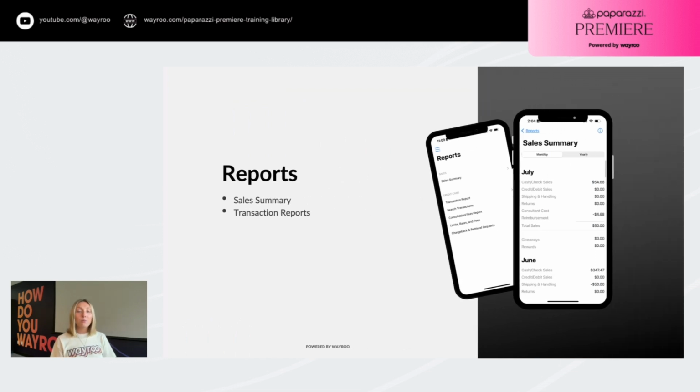There's also built-in reporting in Paparazzi Premiere. So in your settings, you're going to find weekly and yearly sales summaries, as well as some downloadable credit card transactions and fees reports. You can access these anytime you need them.